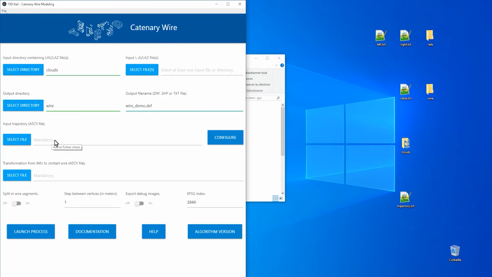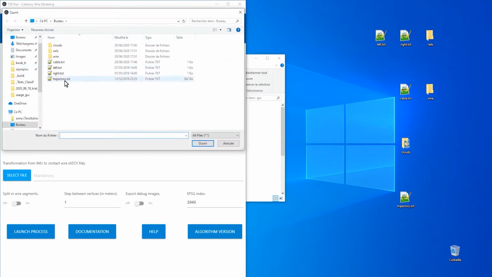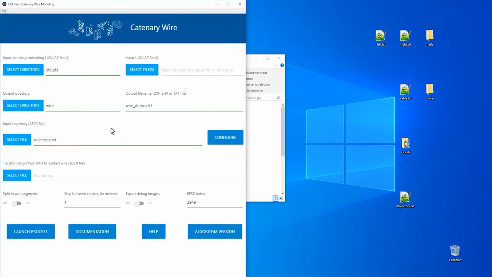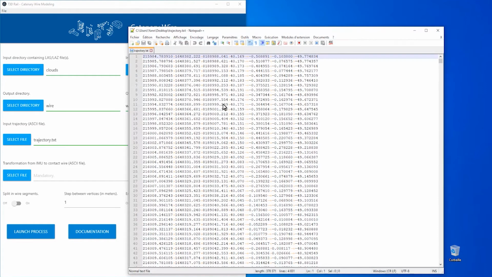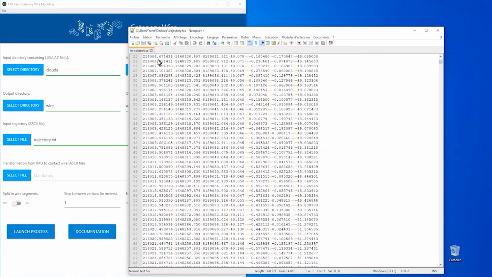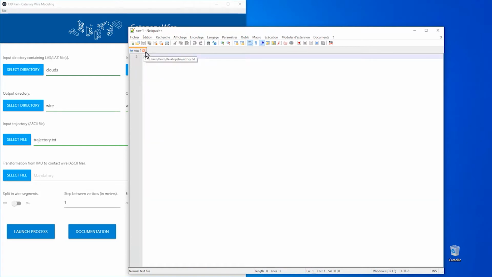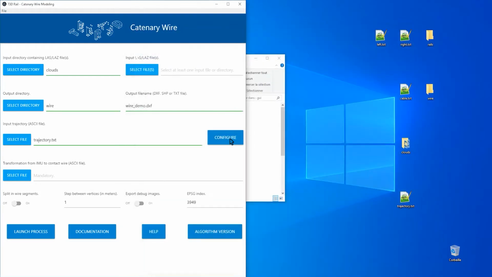Then I will provide the trajectory of the train corresponding to the lane I want to vectorize. Indeed, this program is designed for clouds coming from a mobile mapping system. The trajectory should look like this. It is an ASCII file where each line describes a point and contains a GPS time, coordinates and orientation.